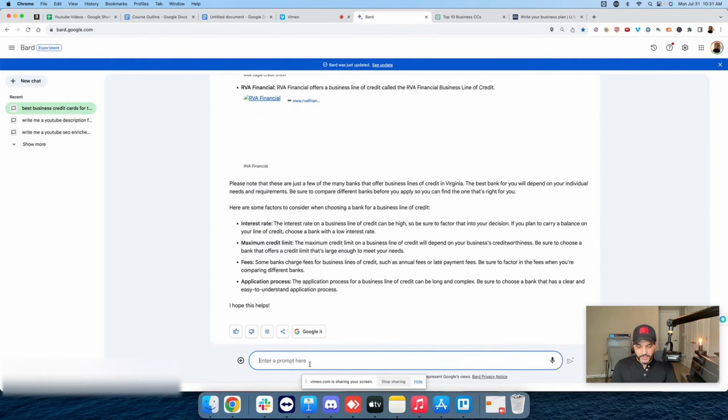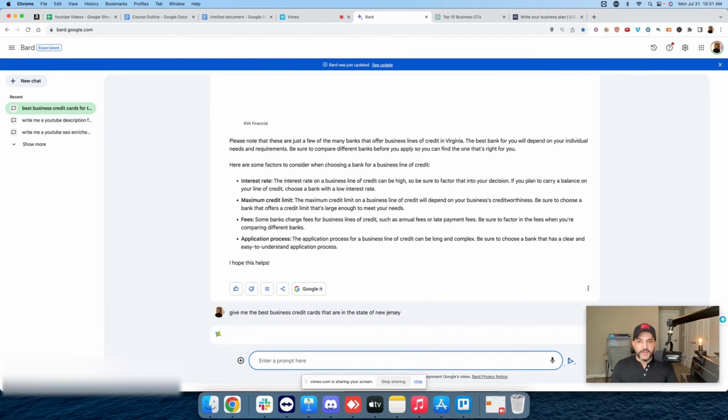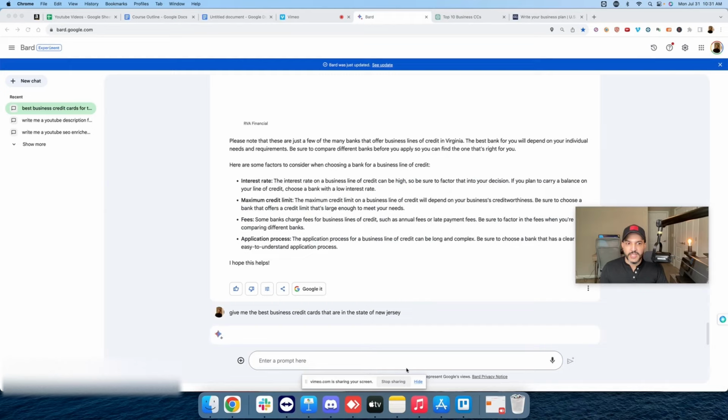So I just put, give me the best business credit cards that are in the state of Virginia. Let's just say New Jersey. And maybe I wasn't specific. I should have maybe said credit union. I'm going to put that as my next prompt, but let's just see what it comes up with. Let's move this over here. Let's see what it says.